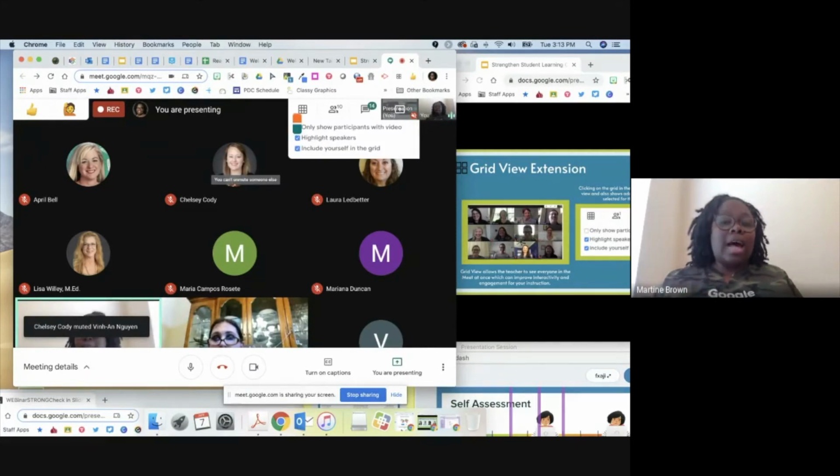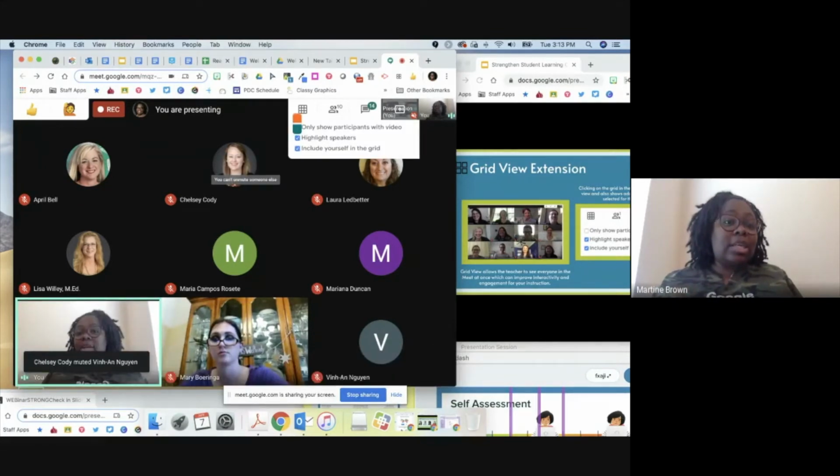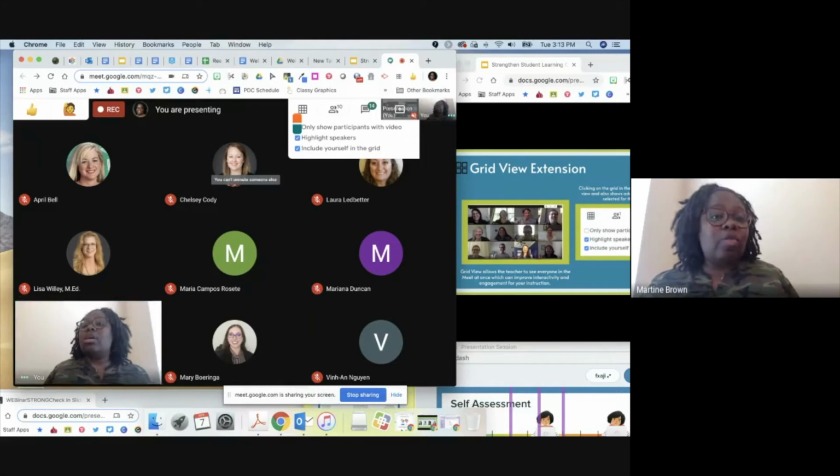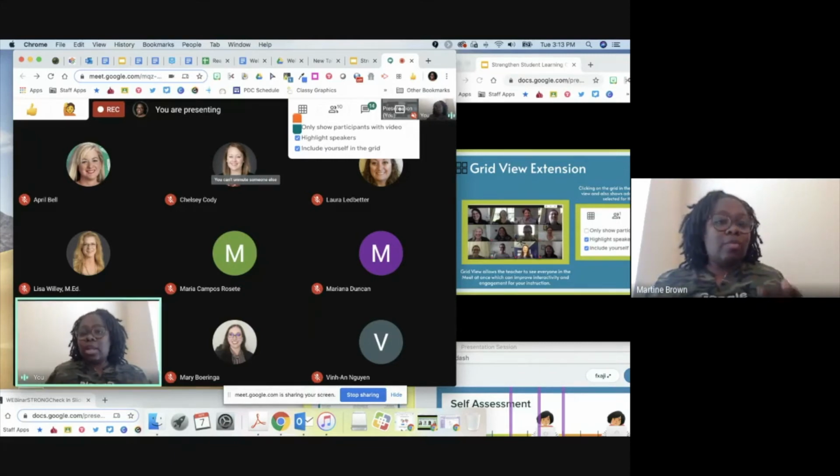And then I like to include myself so that I can see myself speaking in the grid and also see how what I say impacts the rest of the room. So I really like those features as far as keeping your class more organized and being able to visually work with your students a little bit more efficiently.